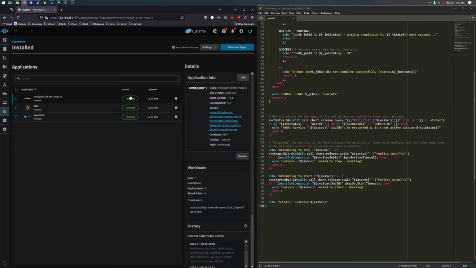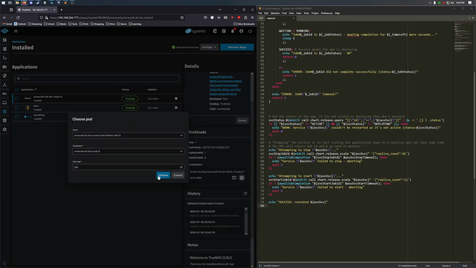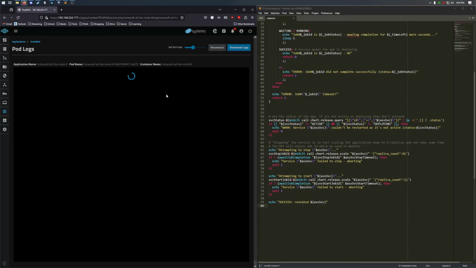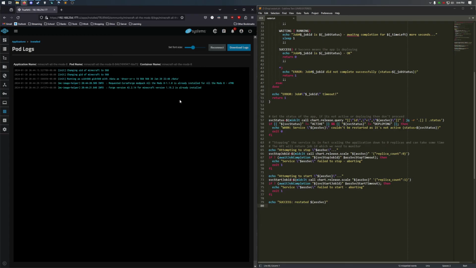we can go to my apps. Now it's stopping, and it should start restarting. And there we go. It is running again. So let's check the logs. And we can see our server is starting up again. So that's how you can restart any app periodically.